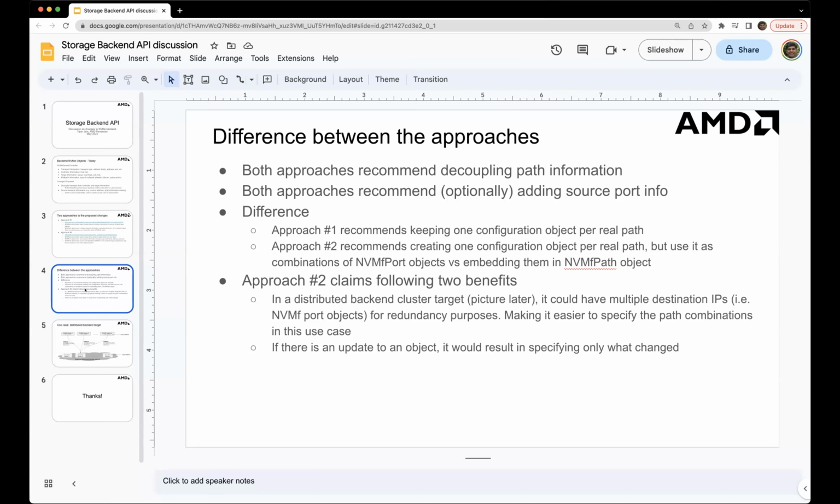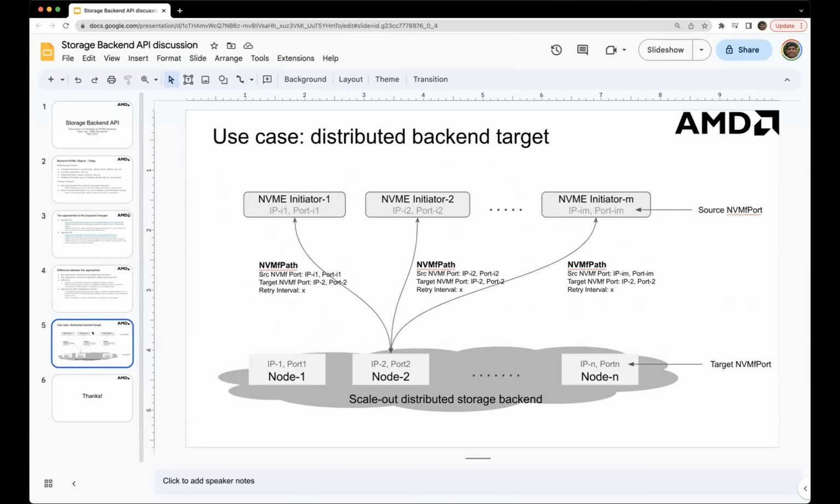But ultimately, there are two benefits that I was thinking approach 2 would give, and I had brought that up in the discussions as well. If there is a distributed backend, let's say a clustered target, which has multiple destination IPs, then for redundancy purposes it becomes easier to specify the path combinations in approach 2. And also, as a side effect, if you have to update an object, it'd be easier to specify only what changed rather than have that multiplier effect of changing multiple objects. So that's really the use case.